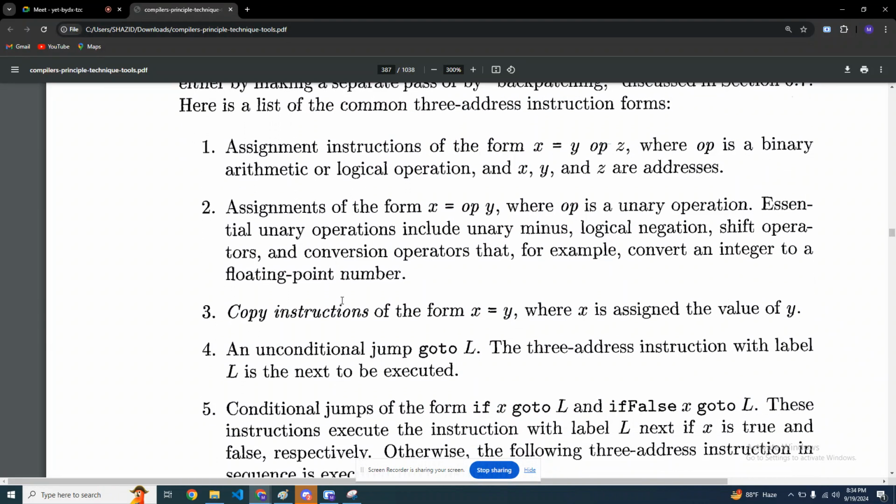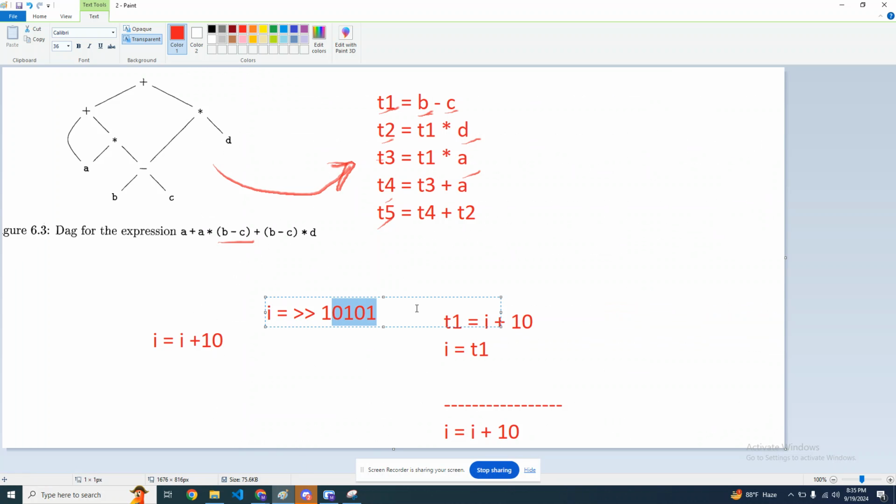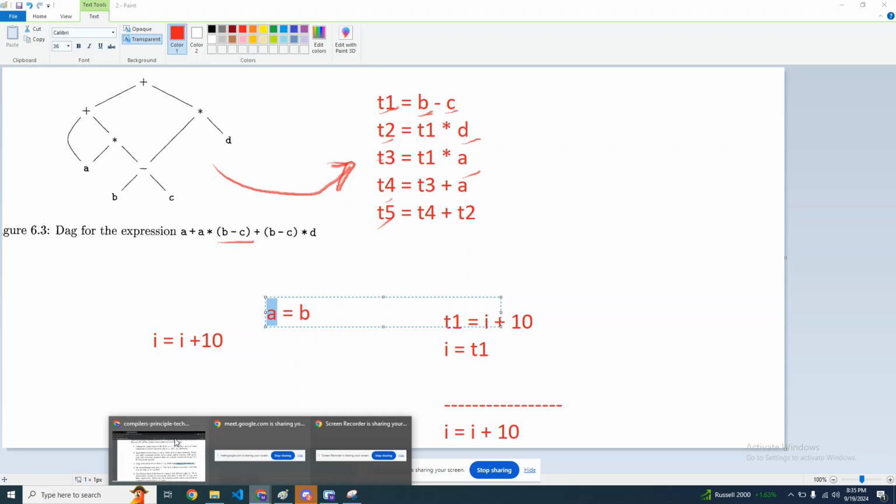Three address code can be in the form of copy instructions, like x is equal to y, where x is assigned the value of y, like a equal to b. Here the value of this address will be assigned to this address.